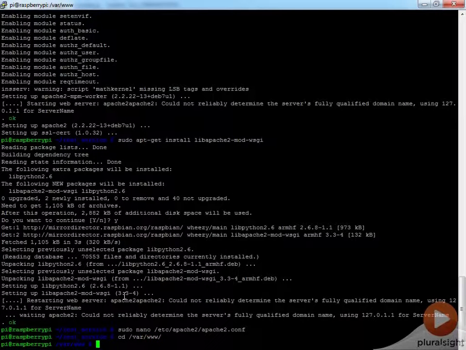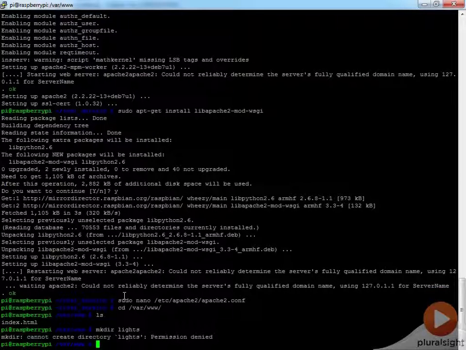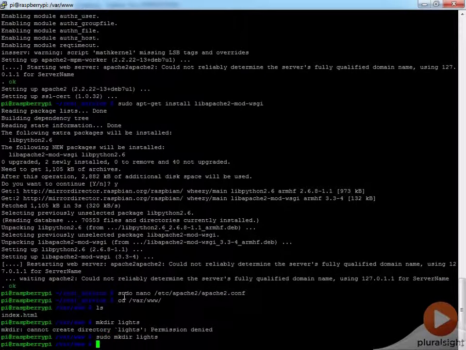So with the web server configured, what I'm going to do is actually create the directory on disk that we need to make that happen. So the default root Apache directory is this /var/www, and oops, what I'm going to do is elevate to root and then make a directory called lights as we said in the Apache configuration file.